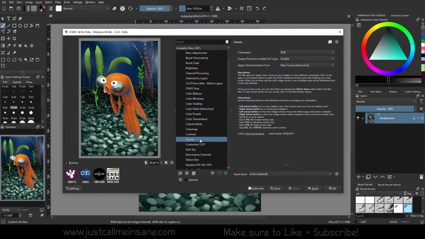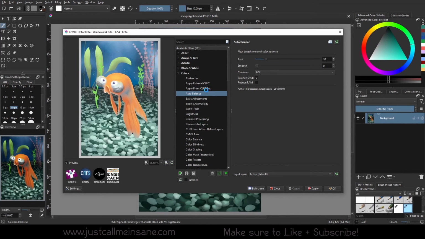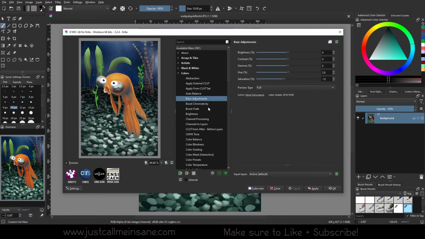They probably work best for photographs, but in my personal opinion, if you're an illustrator, I would definitely look into the brightness, auto balance, and basic adjustments, things you can use for your artwork to adjust things for either printing or final touches for your work. Like I said, I do use these types of filters a lot, not just for editing photos, but for my actual color work.